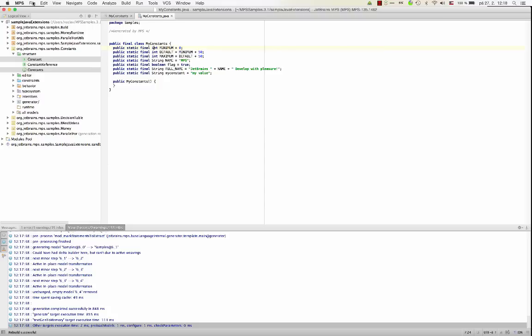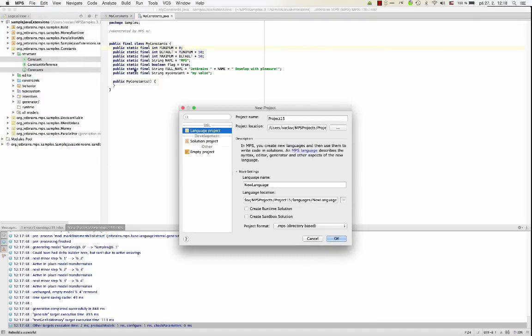So we need to create a new project. It will be a language project with a sandbox. So when you're starting a new project, you pick the option you want. Typically you want to design a language and you want to test that language right away in some sort of solution called sandbox solution. So you check that. You give the language a name. Constants is a good name, and you name the project as well.